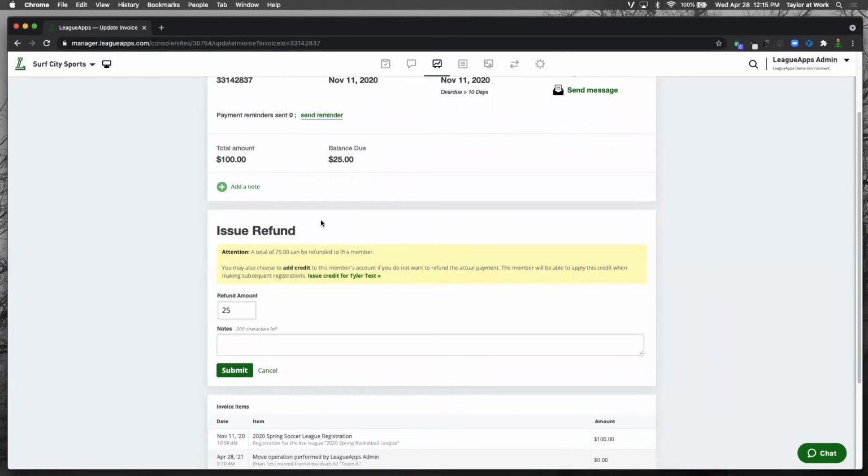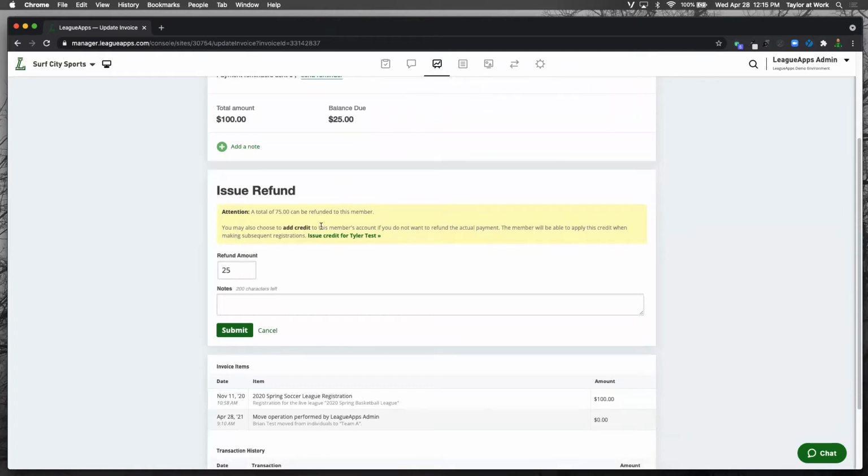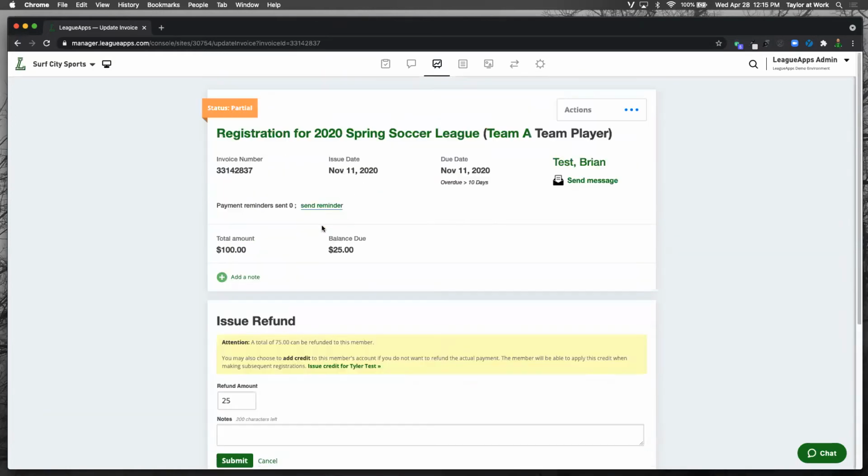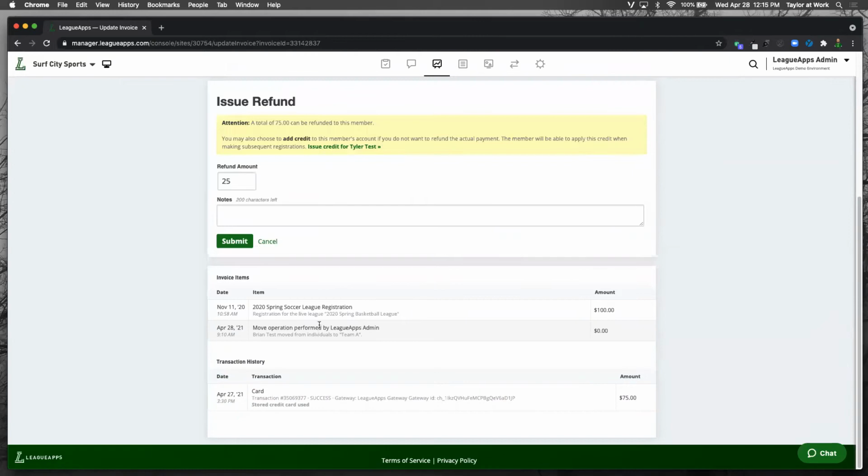It's not incredibly common that people will have a balance due and then you have to issue them a refund, but it is an important thing to know. If you issued a refund, a good thing to always check is to come down and look in your transaction history. If it's not listed there, then the refund didn't go through to their card. So that's always a good check.